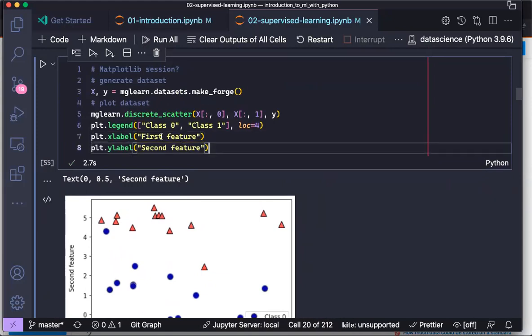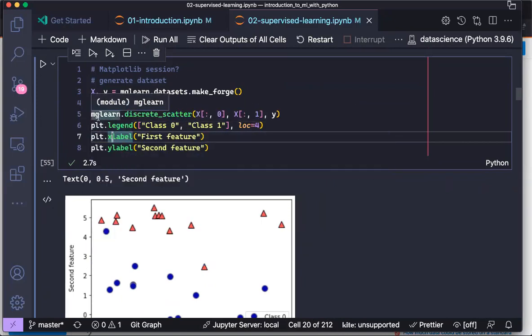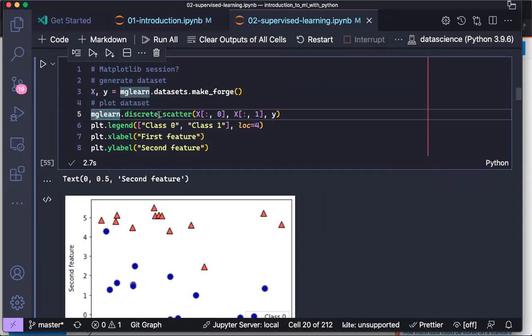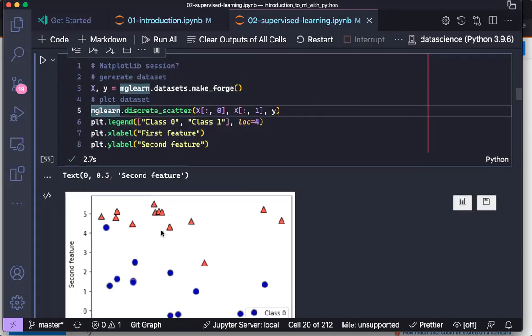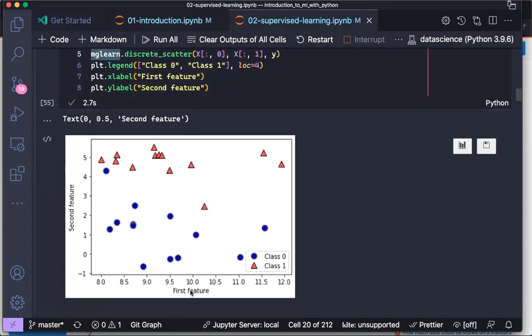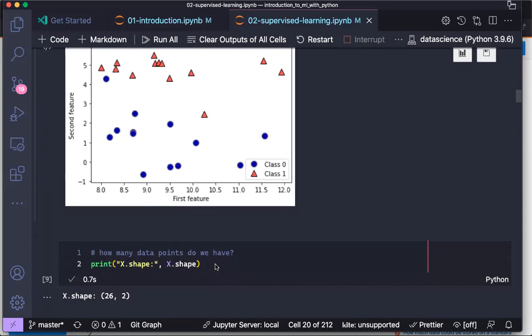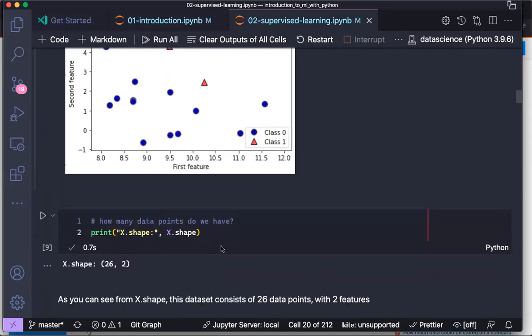So here is actually using Matplotlib to do plotting. So here, plt, let me start from here. This is a class, discrete scatter, because this is the dataset, we create a discrete scatter, and this is a legend. We put the legend here, some stuff like that, and this is the X label and Y label also. If you do not know Matplotlib, I will also share some kind of tutorial you can go through.